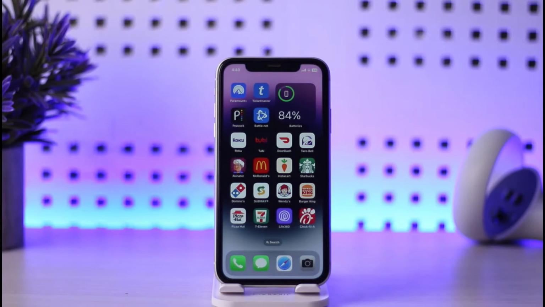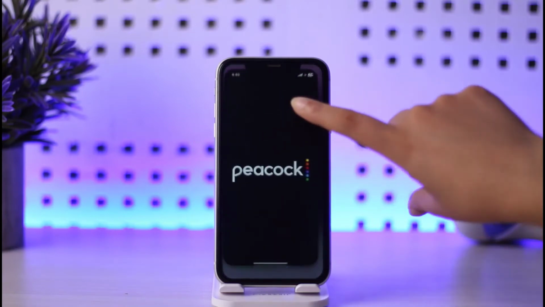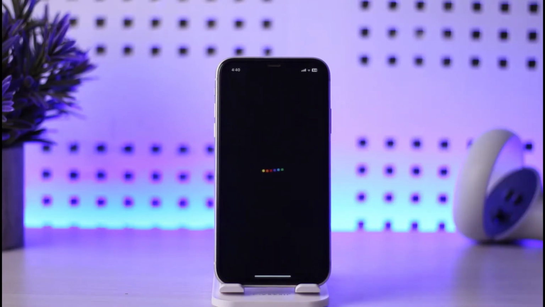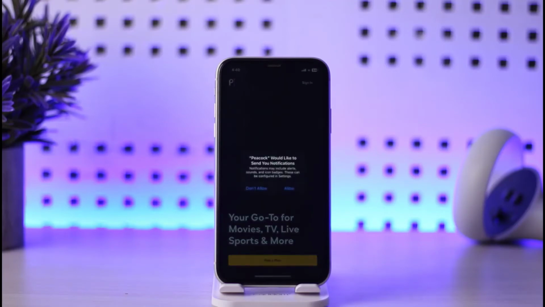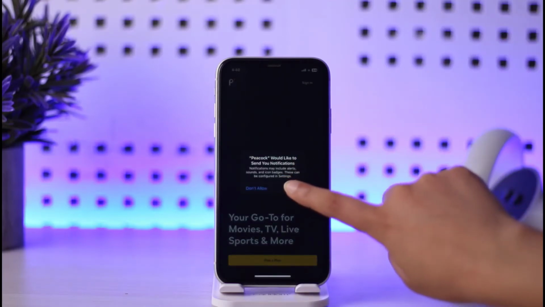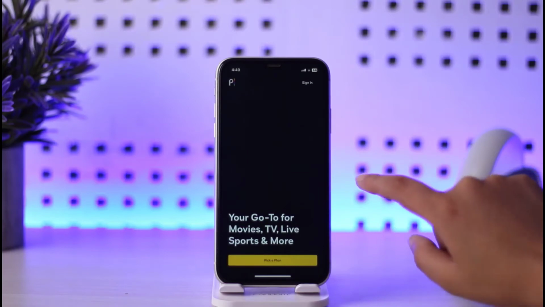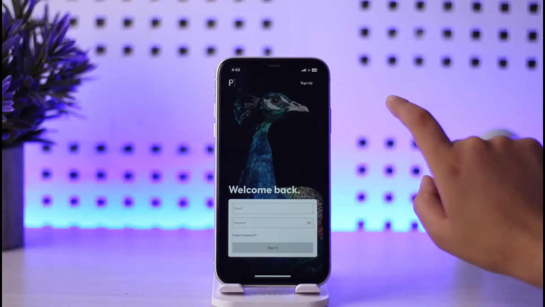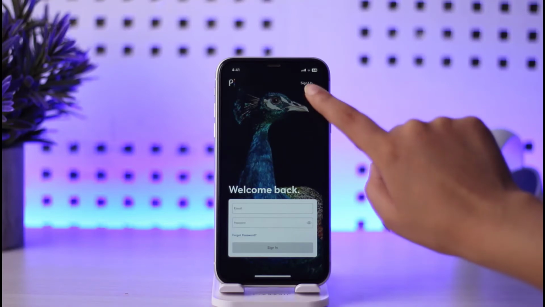So if you want to do so, first of all, go ahead, open your Peacock app. Make sure you have already downloaded and installed it right there on your mobile phone. Once you open it, simply go ahead, allow the permissions it asks for, and you will tap on the sign in option right over there, and then you will be able to find the sign up option.